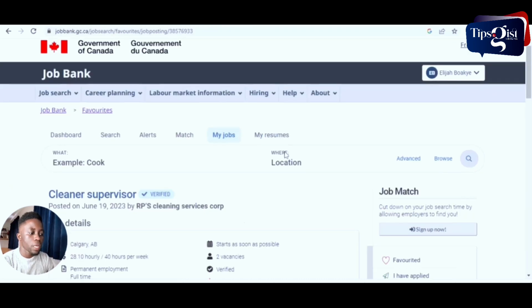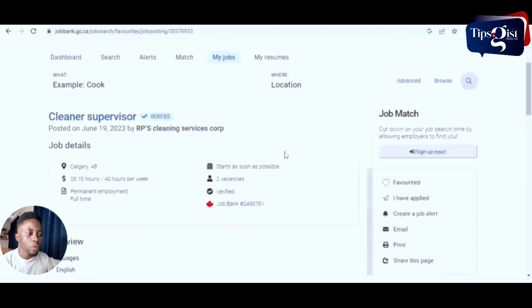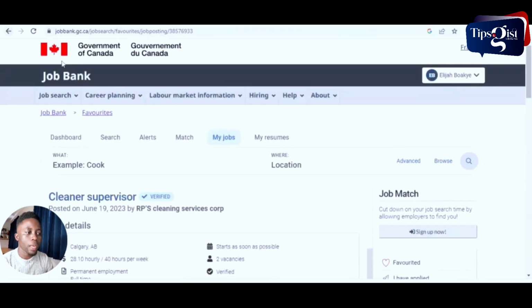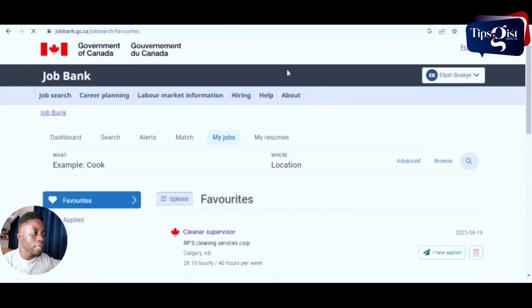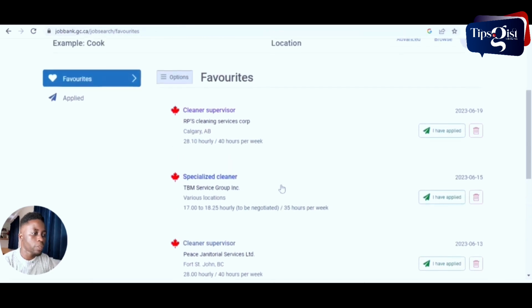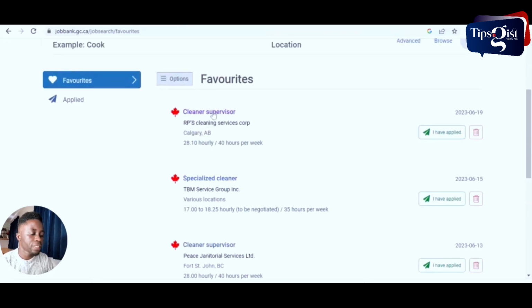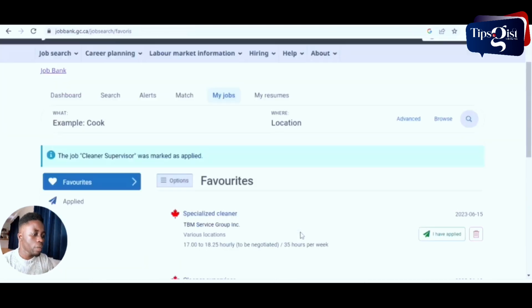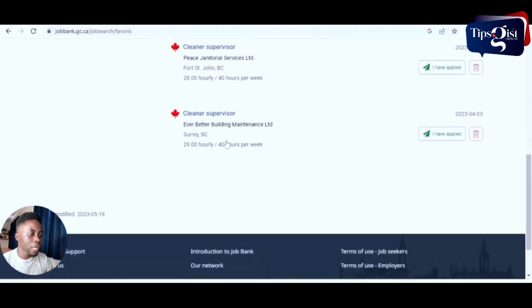So fast forward, we are right back here. After you are done, you have to go back to My Jobs. Then you go and do the same for the other company. So I have done this. I have sent an email to this recruiter. So I just click here, I have applied. Once I click, it moves it from there. You see that now, I have only 3 companies left to apply.